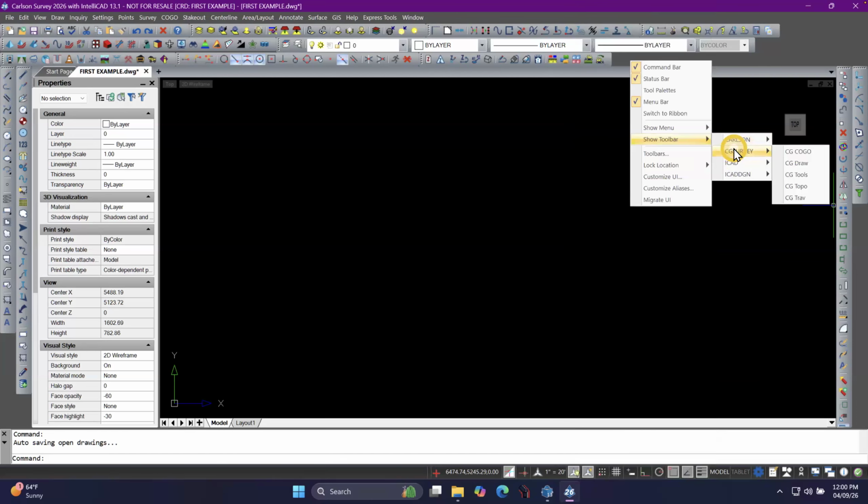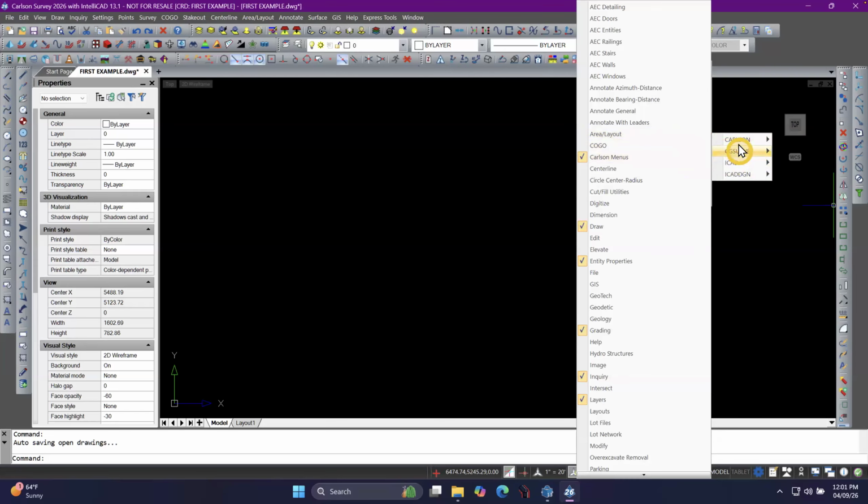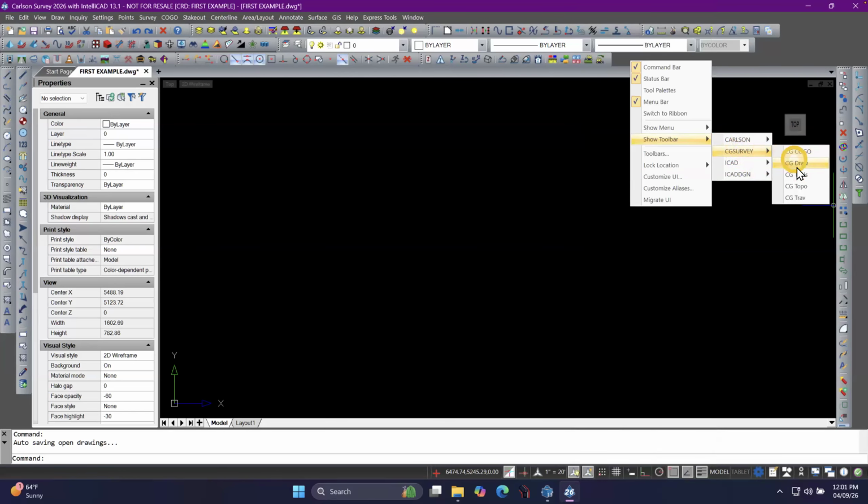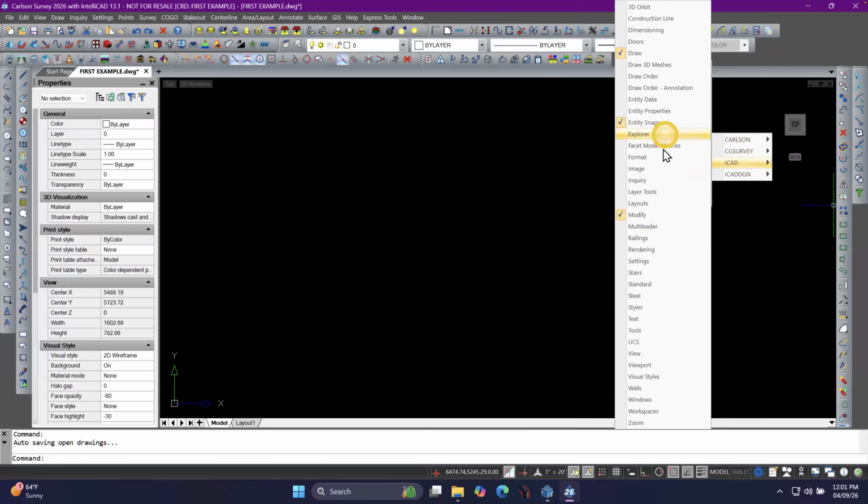Now my CG survey, I don't have any of them actually on. Let me go back to that. See, the ones that are checked are on. CG survey, none of them are checked because I don't use that subsystem. IntelliCAD, the only three that I have are draw, entity snaps, and modify. This is the modify, standard CAD modify tools. My snaps are up here. And I've got that draw command over here.